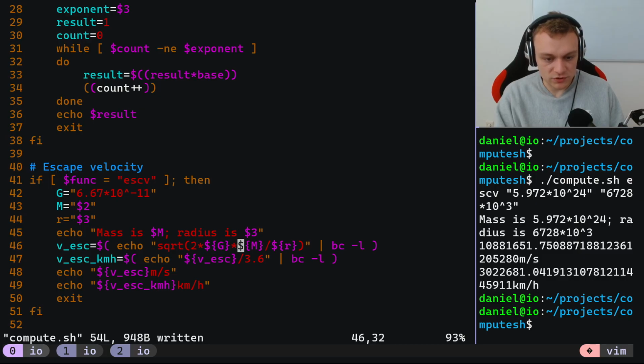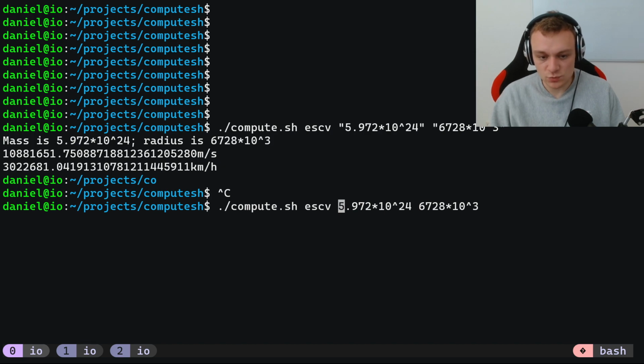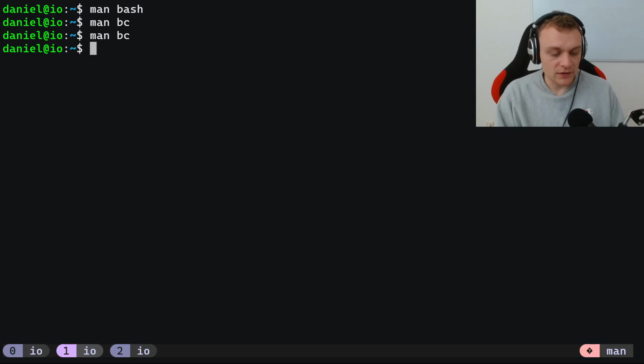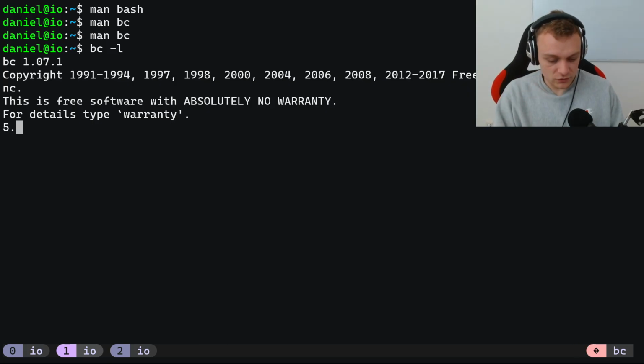2 multiplied with g multiplied with m divided by g. I think an issue could be that I provide the quotes here, which probably I shouldn't, because those would be misunderstood by BC as some ASCII characters, which probably also have values. I don't know. Let's try. If we, for example, write to the console 5.972 multiplied with 10 to the power of 24, what's the result? It's this, which seems to be correct.